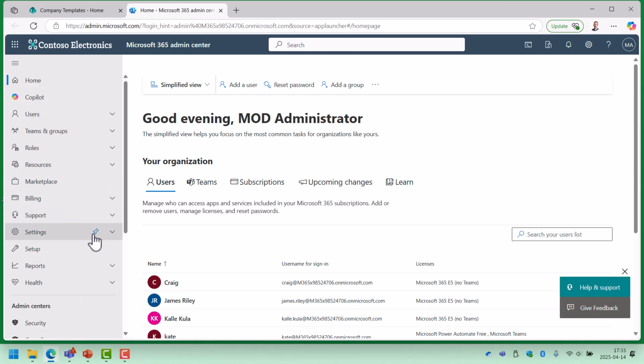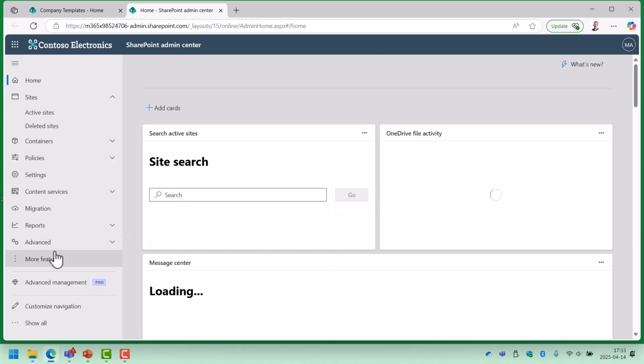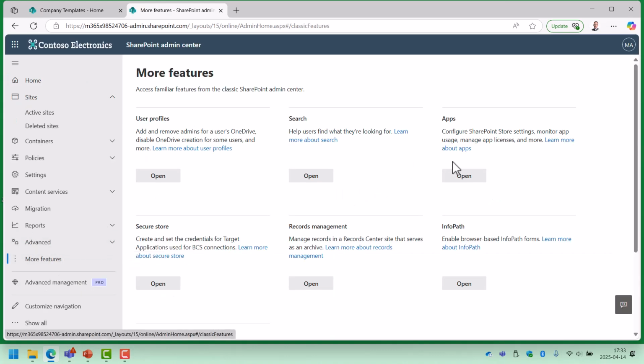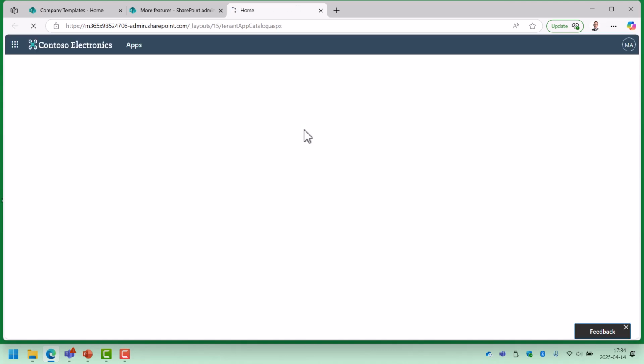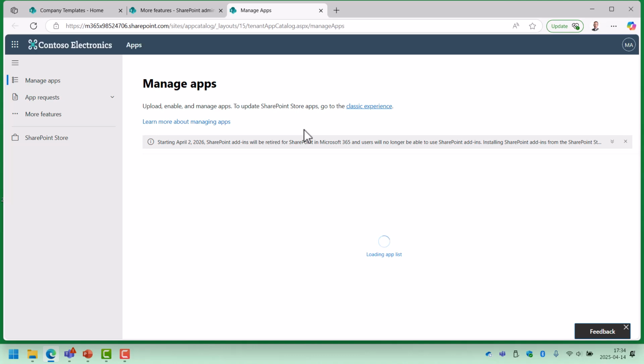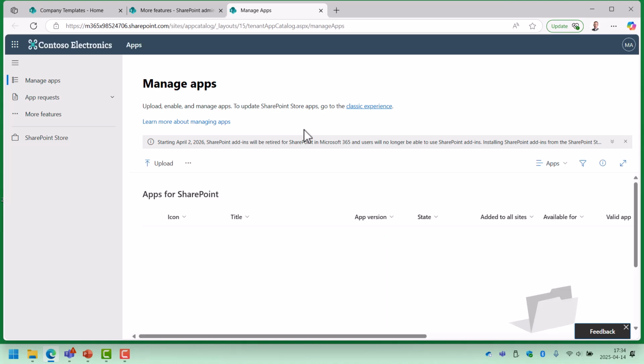Under here, we'll find the SharePoint Admin Center. Don't need the Office 365 Admin Center anymore, so I'll close that down. And here I now go to More Features and find Apps. The first time you click on that, you will get to create an apps catalog. That's done very automatically, just following a wizard. But now that you have an apps catalog, as you see, I am in a site called App Catalog, which has been created automatically by that wizard.